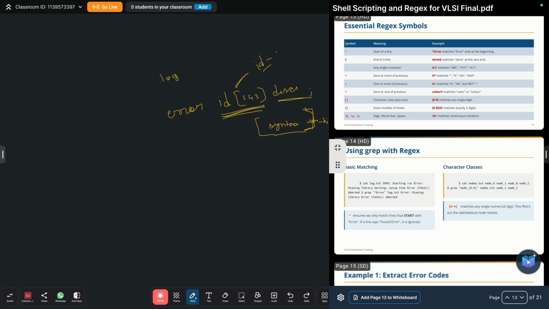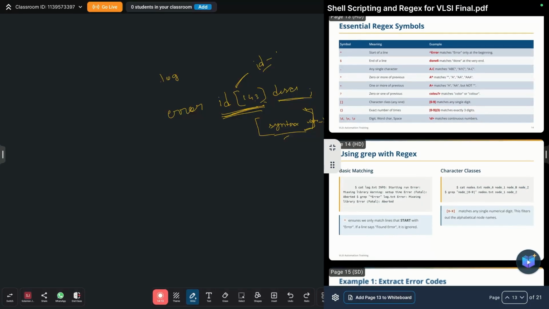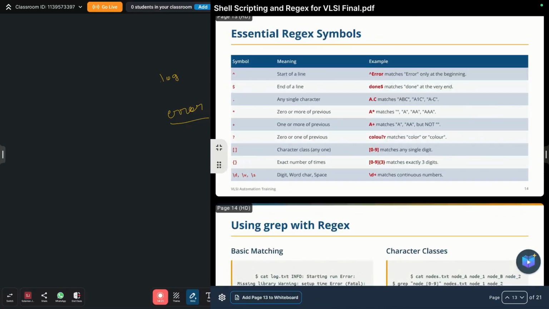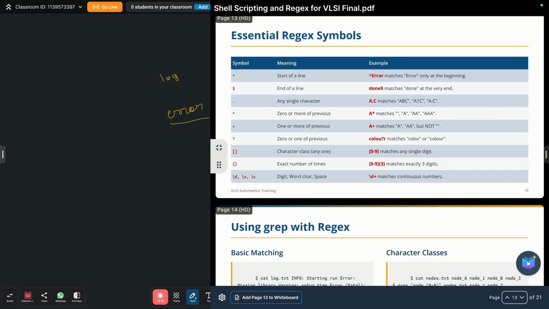Now, how can regular expression be used? Let's say this is the proper syntax, ID, then square bracket 143. Now you have to search for whatever error is there. You have to search for some, let's say, ID, then 143. So here some examples are given. I'll just go through. So dollar means end of the line.